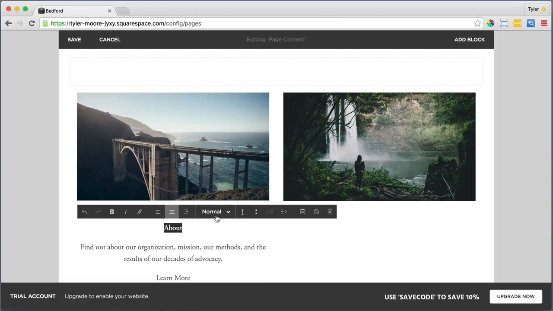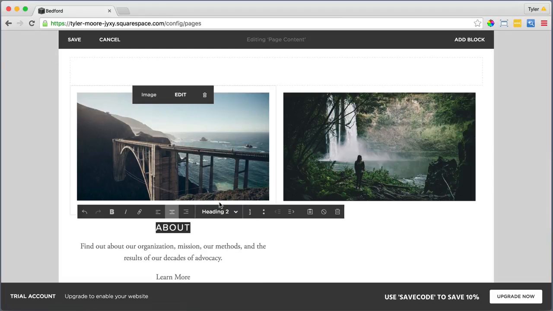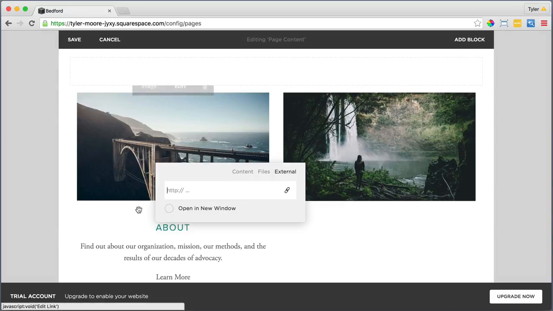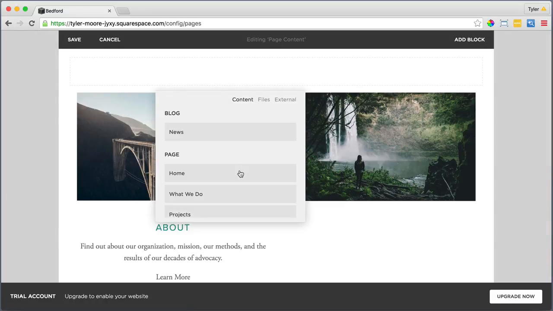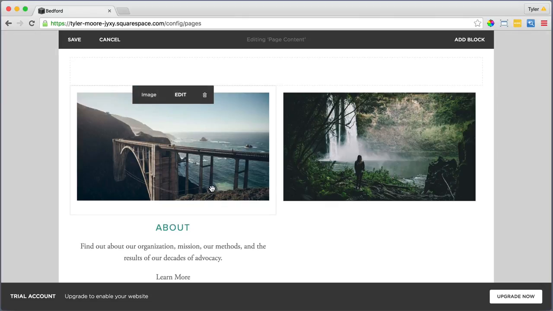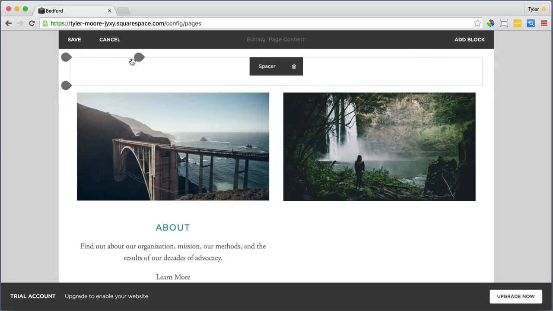Once we do that, we're just going to highlight the about and we're going to make it a heading 2. Then we're going to make it about a link by highlighting it, and we're going to link it to content, the what we do page. So it's just an easier way to make a link.